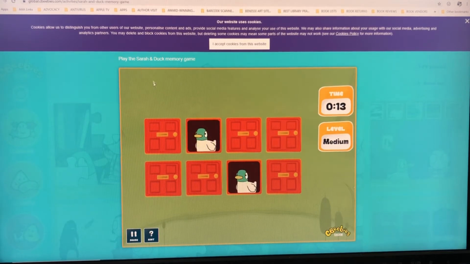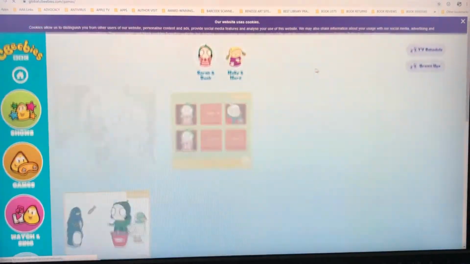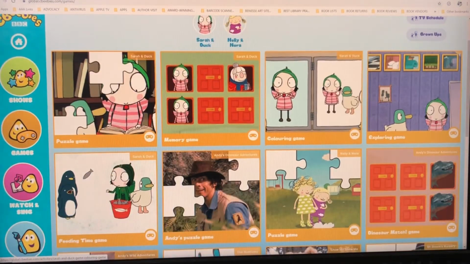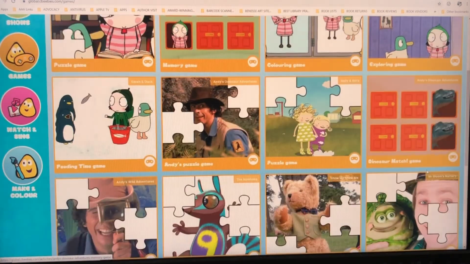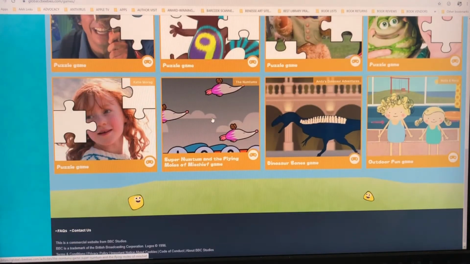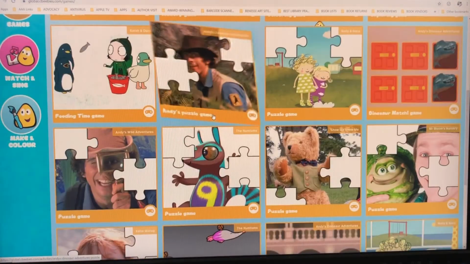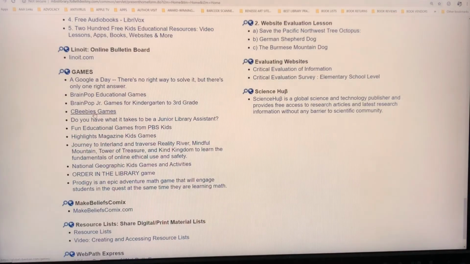Okay, just got the match there. So let me go back to here. And, oh, sorry. Let me just show you some more. There's a coloring game, exploring game, puzzle games, a lot of puzzle games. So please take a look at these, especially if you like puzzles and more of a traditional game type of format. All right, so let me go back to here.